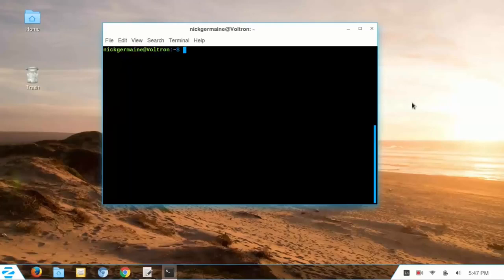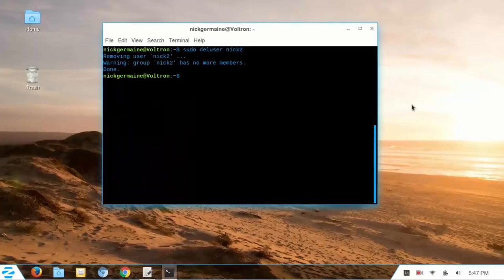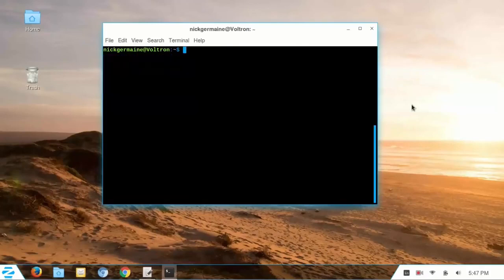So let's go ahead and run this command, sudo deluser, and then the username, and that's it. And now, if you see this message here, removing user, group has no more members, and then done, that's exactly what we want to see. So if I went ahead and tried to switch into that account, it's been deleted. So that's all to this video.